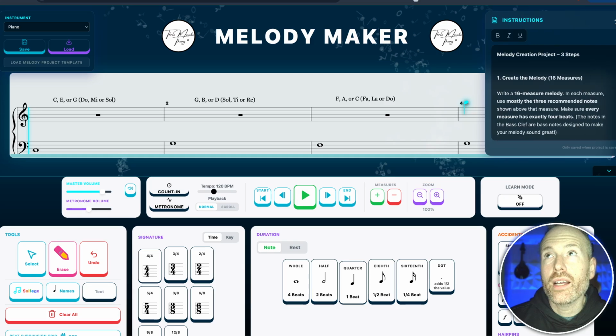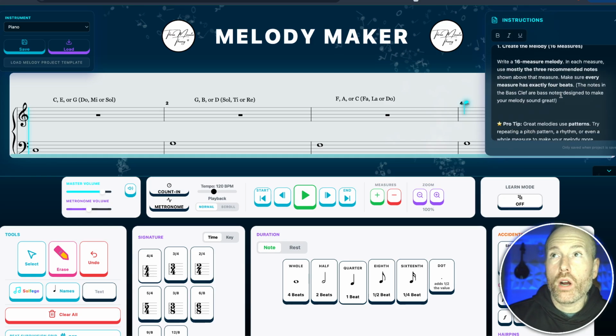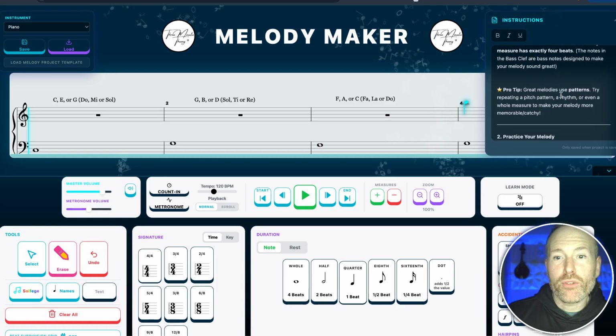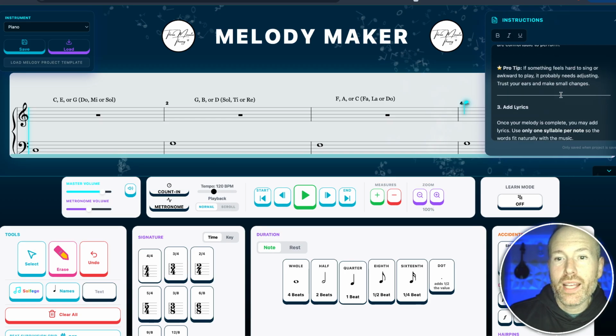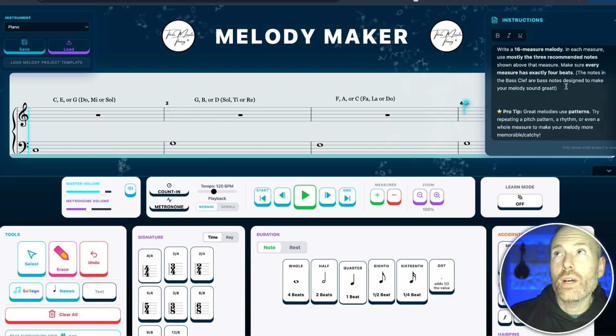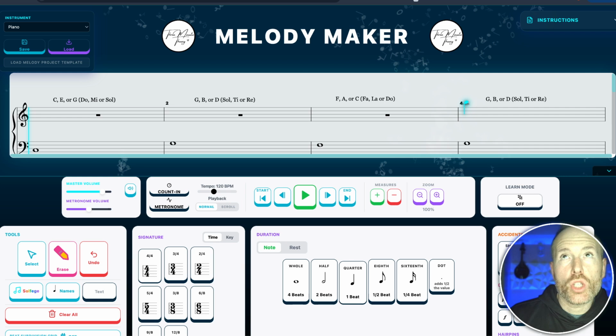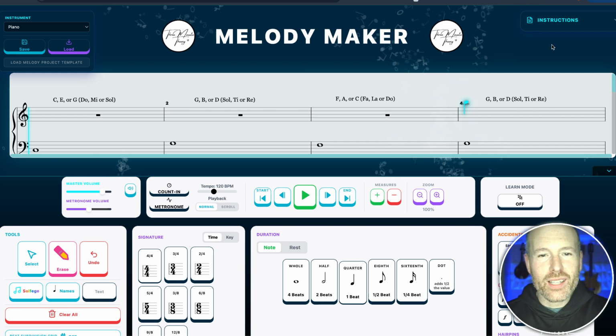If you see up here, these instructions include tips for how to do this melody project that students can easily follow. And this is all easily shared with your students. So you can have your students go to this specific URL. I'll include the link in the description below, but it's 3minutetheory.com/melody, and you'll see this app here. Your students can access it.